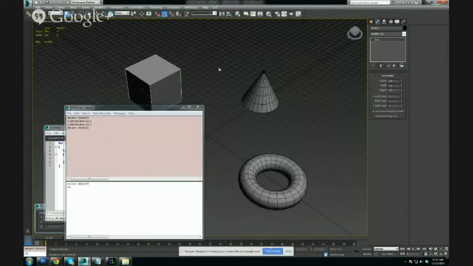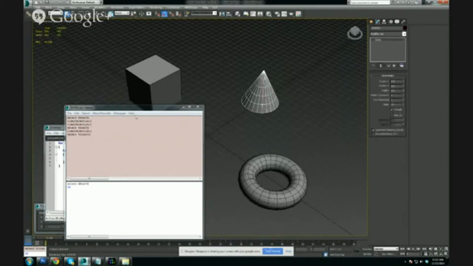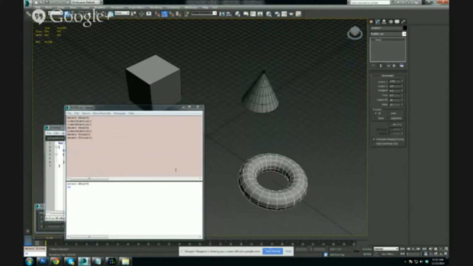So now anytime I click away, I clear my selection. I can do that as well. And I can select the cone, select the torus. So the $ sign means the selected object, and then the name of it if it has a specific name. So you'll see the $ sign in some of our code later on.